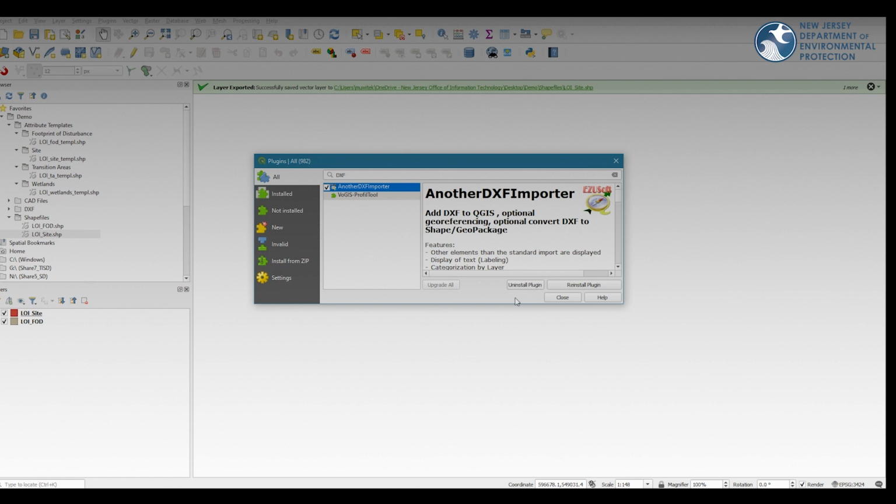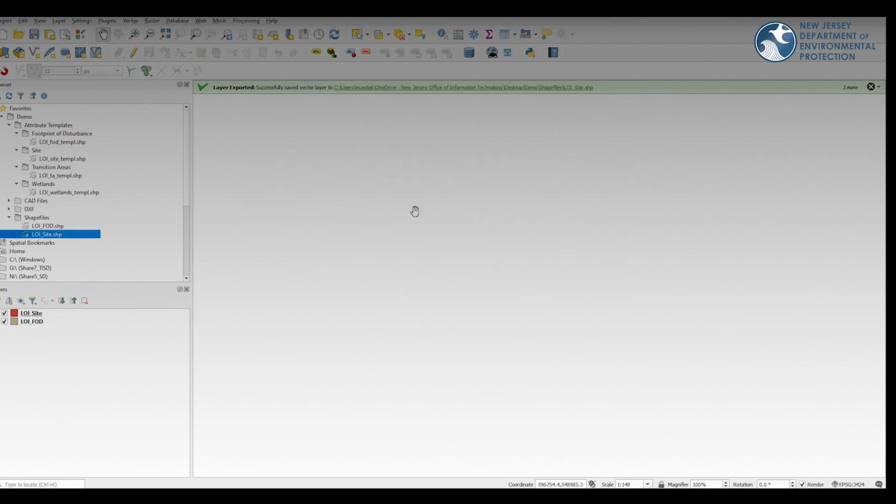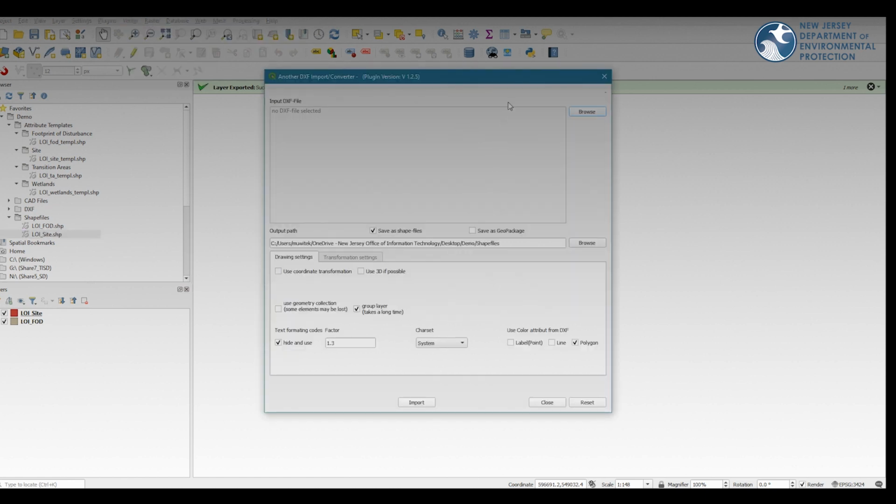If you already have the plugin installed, you'll see an option to uninstall the plugin, or you can reinstall it or upgrade it if that's a current option. Once you install the plugin, you'll find the plugin under Vector, DXF Import and Converter, and you can click on the tool.